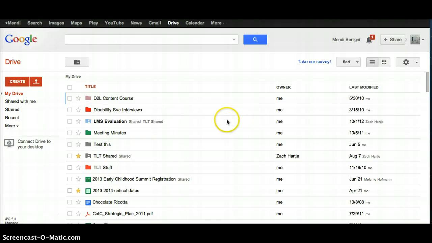This is a short walkthrough on how to create a Google Doc and then share it with somebody else so that they can collaborate on the document. So we're going to start by going to Google Drive, which is drive.google.com, in a regular web browser, and it'll ask you to log in using your Google username and password.